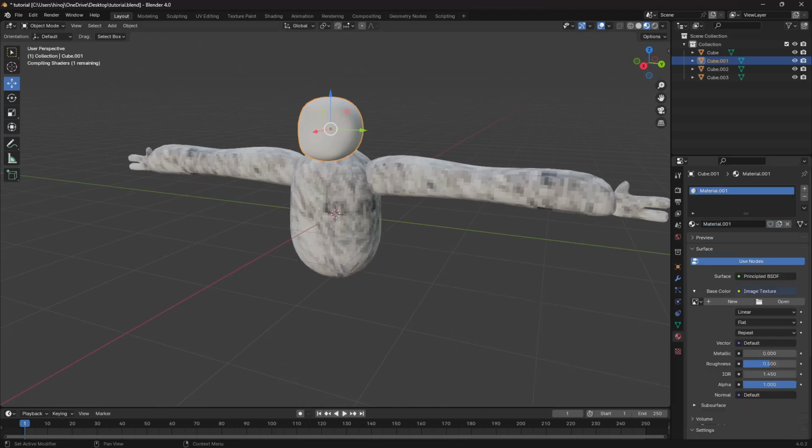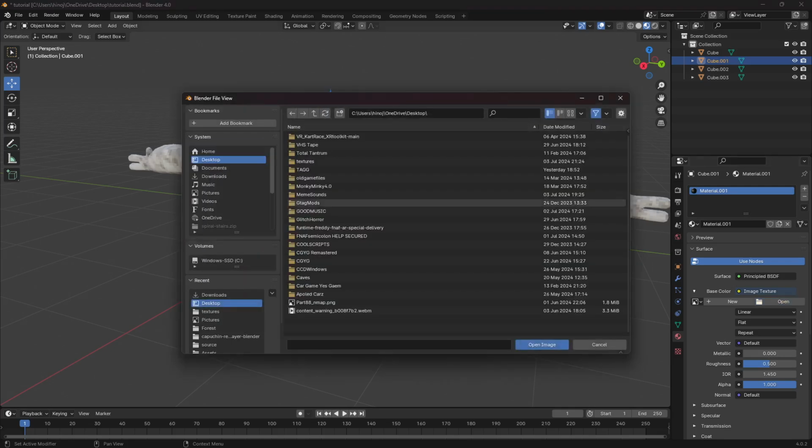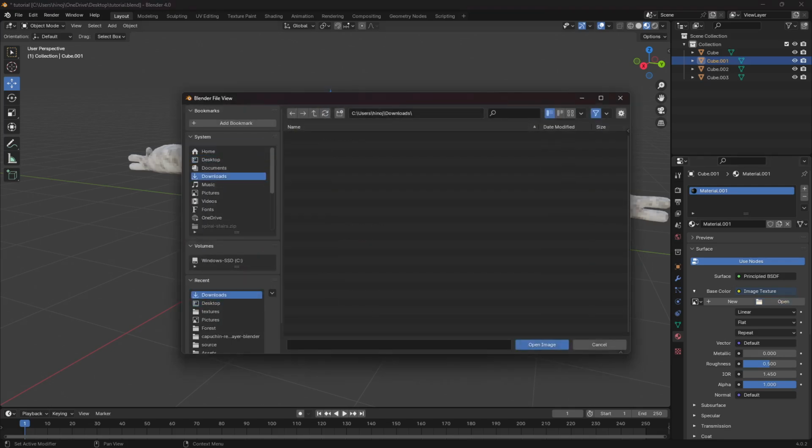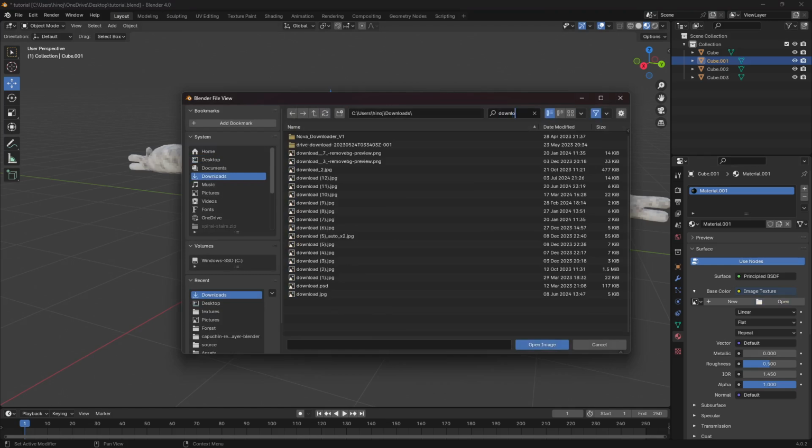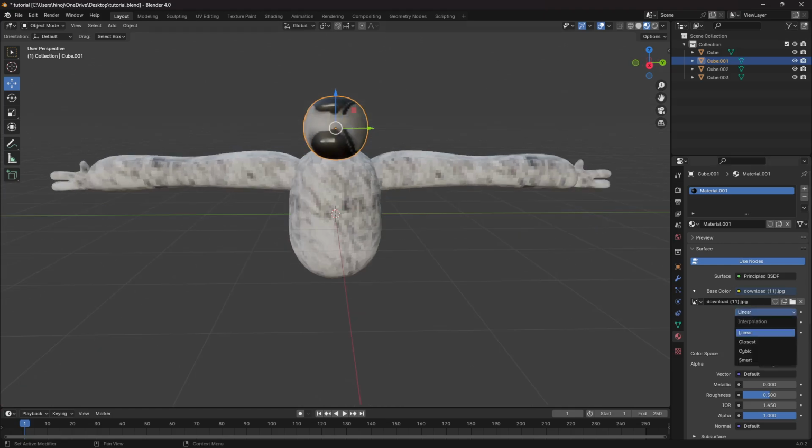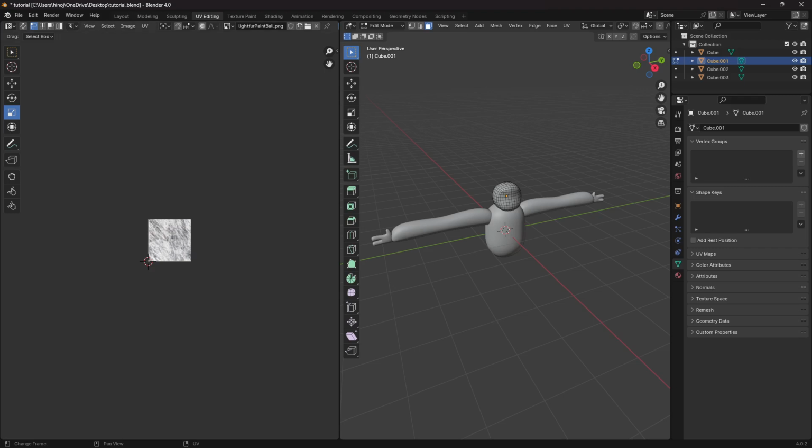Click on base color. You're going to add an image, and this is going to be your face texture. So I'm going to go to downloads. You can use whichever face texture you have. This is a face texture I have. I don't really use it much anymore. Set to closest. UV editing.